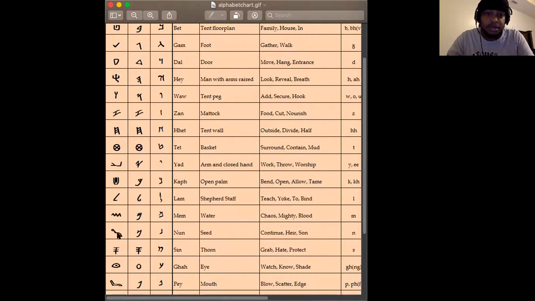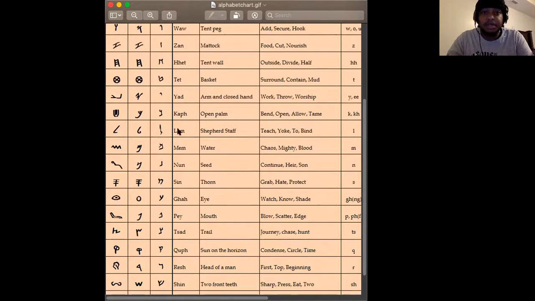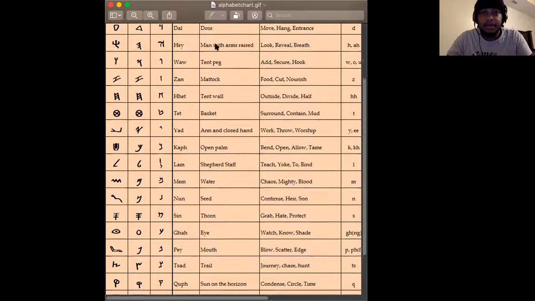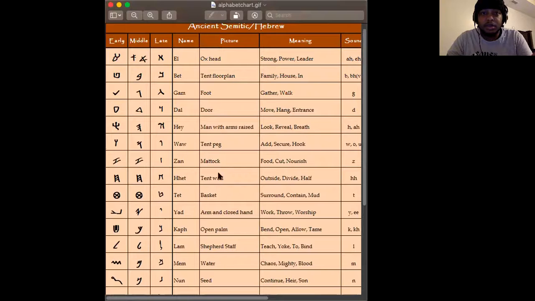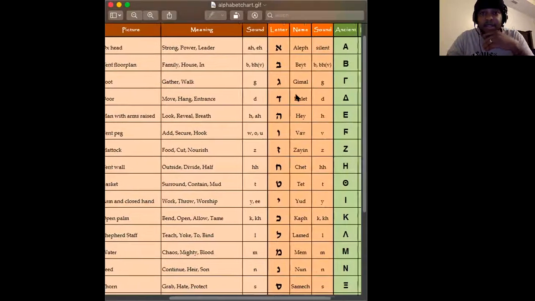And so they're pictures. Each one of these are pictures. And the pictures themselves represent something, right? And so that's what this column is telling you. The picture column is telling you what it represents. The meaning column is telling you what it means. The sound column is telling you how it sounds.